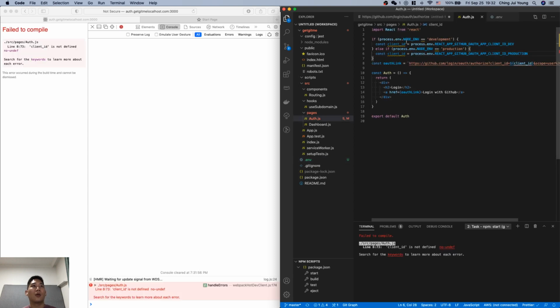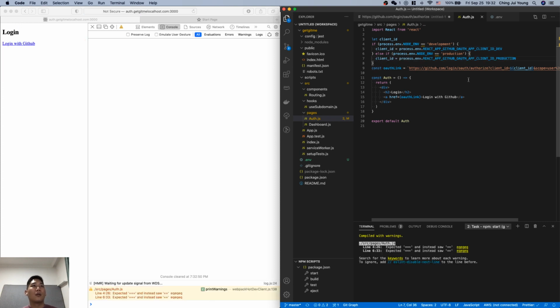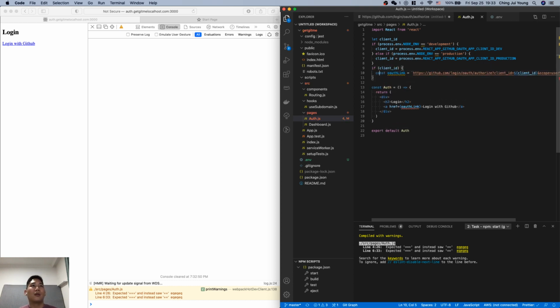Okay, and maybe we should declare client ID up top. And client ID can be null, but let's see. If client ID, can I do this? No. Client ID, if client ID, then, okay.